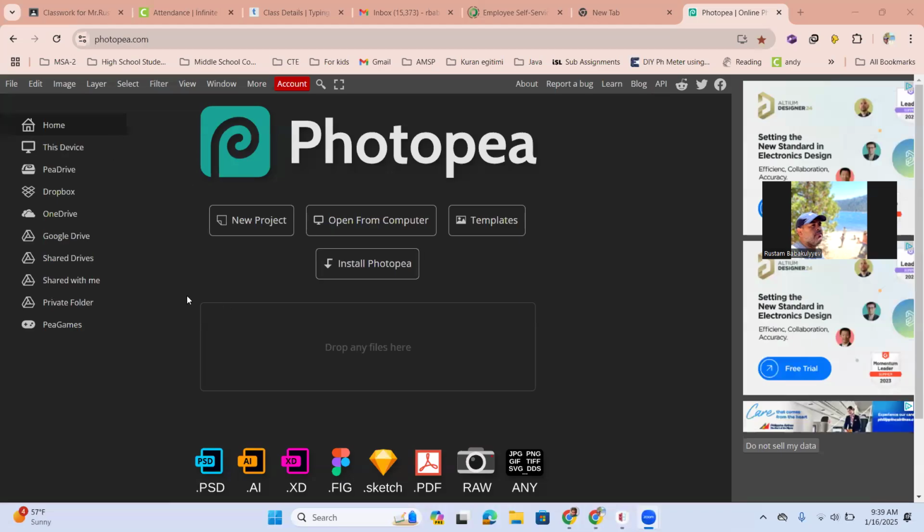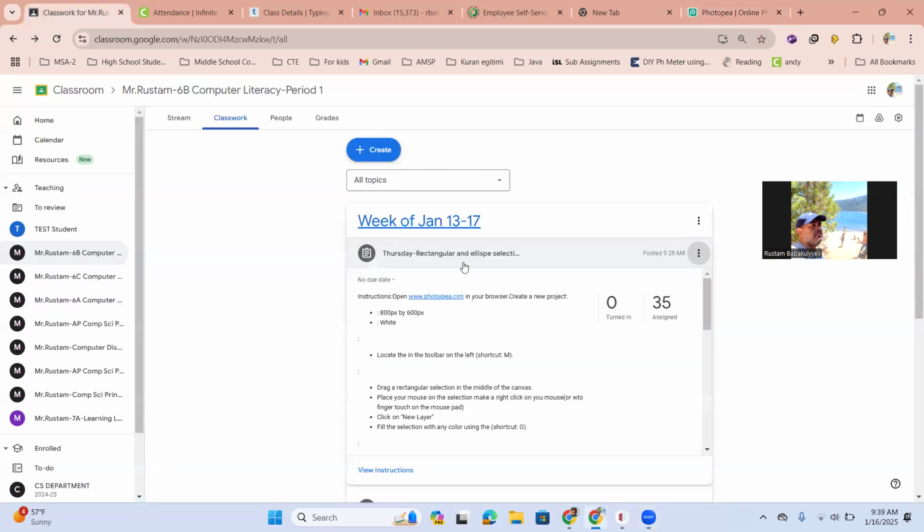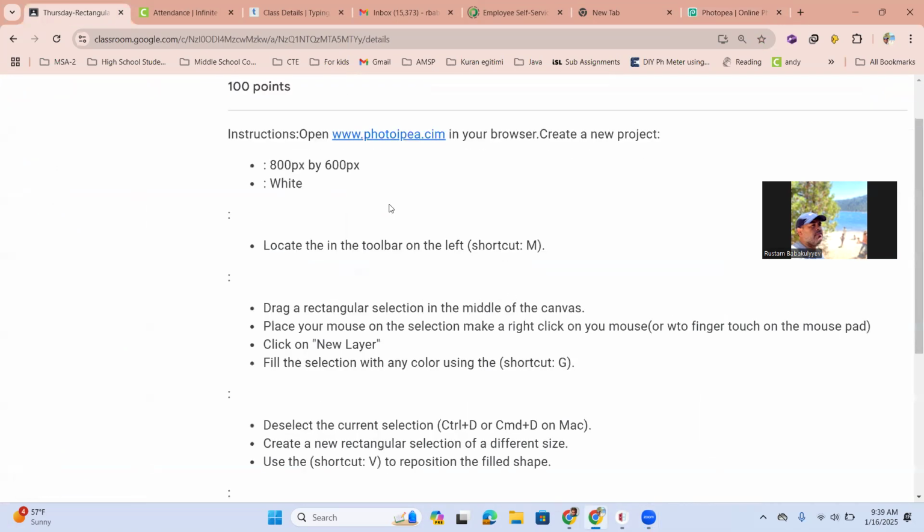So what we're gonna do today is we're gonna start creating a new project according to instructions. Let's open the instructions. So it says create a new project 800 by 600 white, and then locate the toolbar on the left.